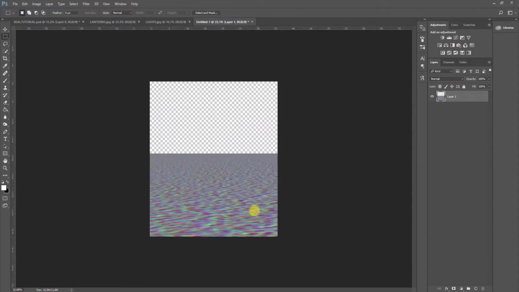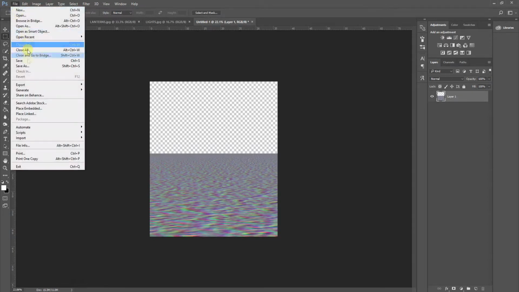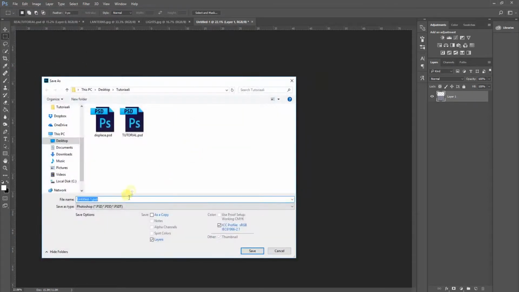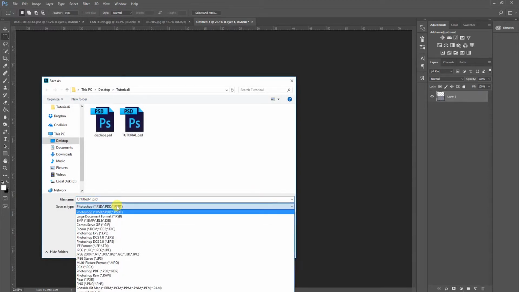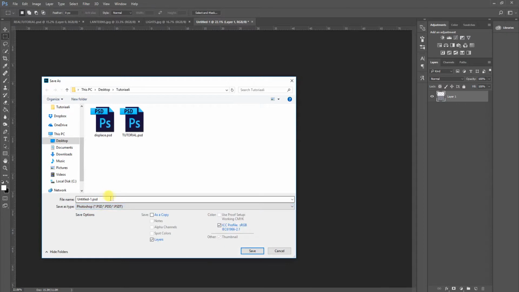But now we have a small file, and now we can save it normally as a displacement map as PSD file. Because you could also pick the large document format, but for some reason the displacement map doesn't work with the large document, so we have to save it as a PSD file. So now we're going to name this displacement map and save it anywhere you want. It doesn't really matter where it is. So now we're going to save it.